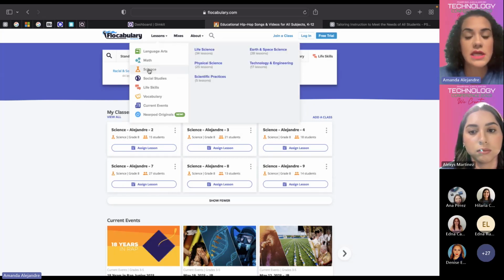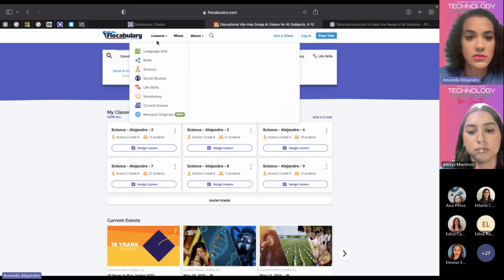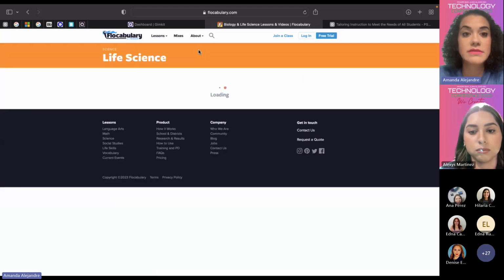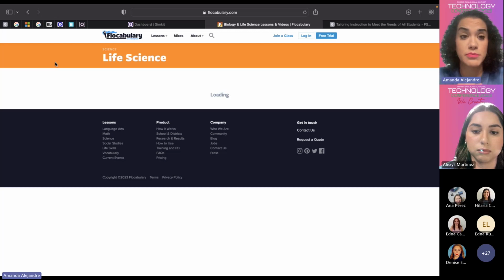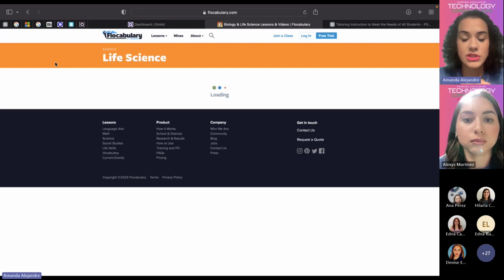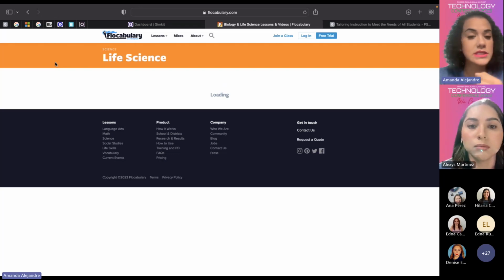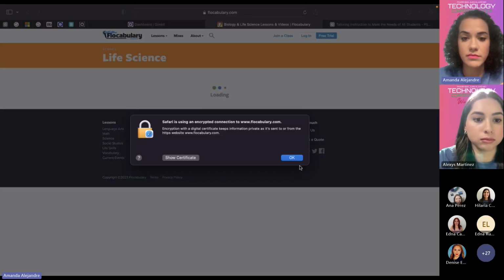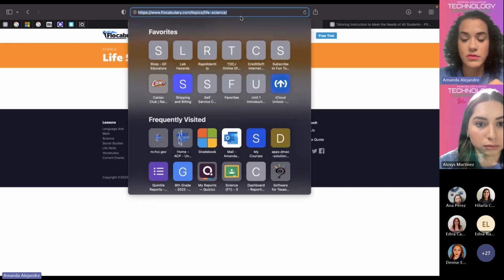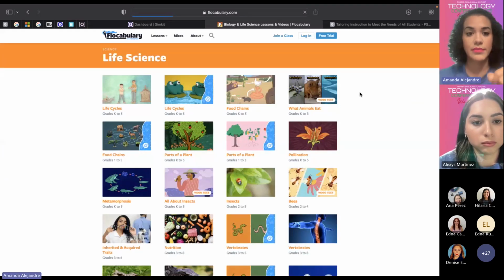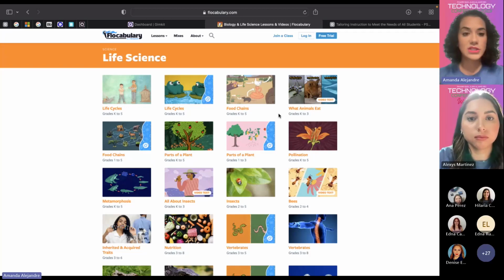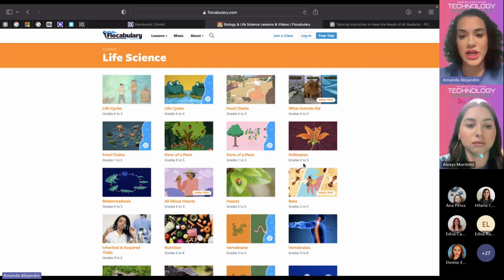So if I click science, let's say that I want a life science lesson. I want to make sure that my students are learning something about life science. This is really cool, because from the teacher's perspective, you are going to see that it has the alignment. It shows different types of alignment, whether it's TEKS, whether it's Common Core, it shows all of that. Okay, it's not loading. Oh, there we go. Okay, so let's say that I want to teach food chains.